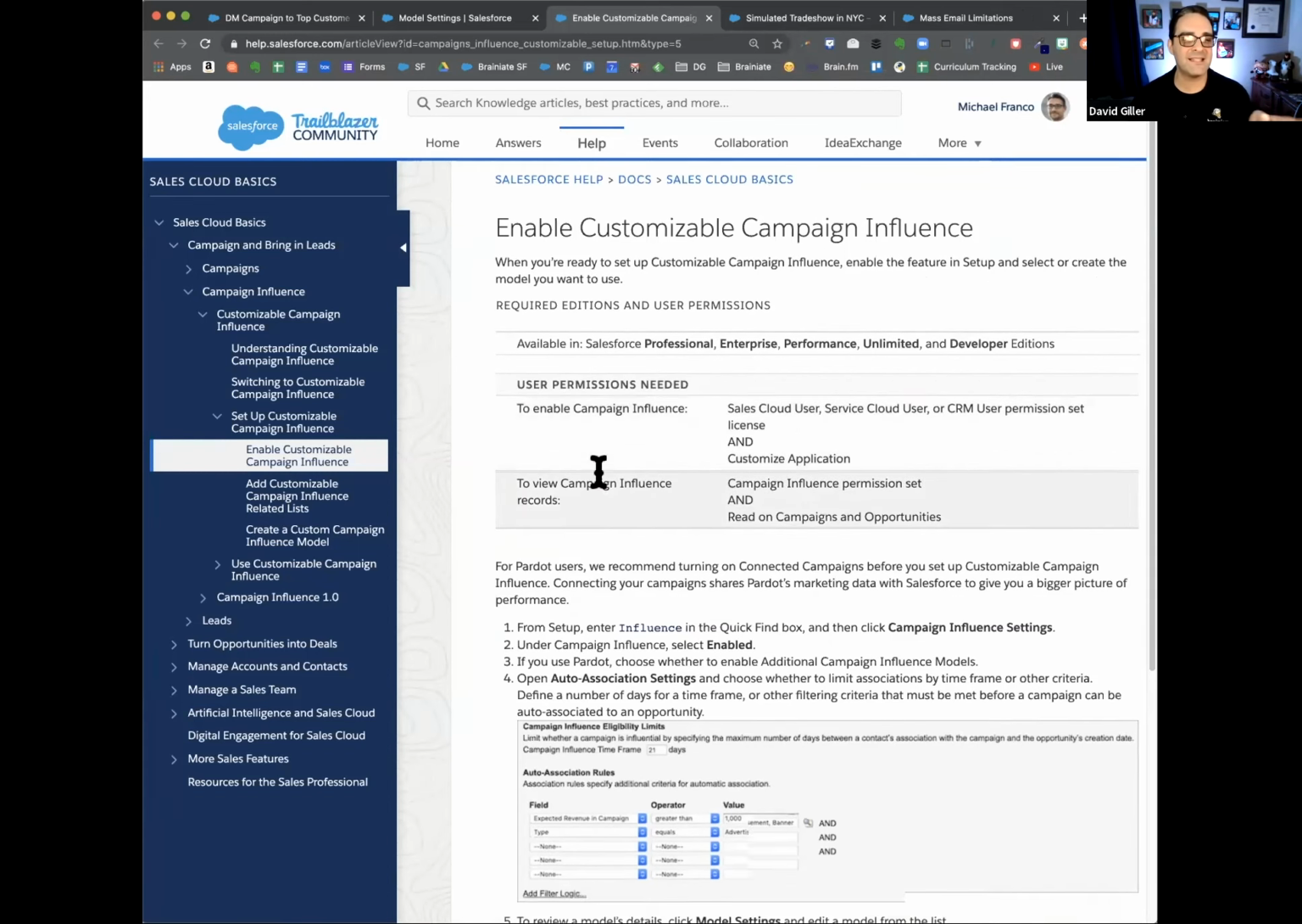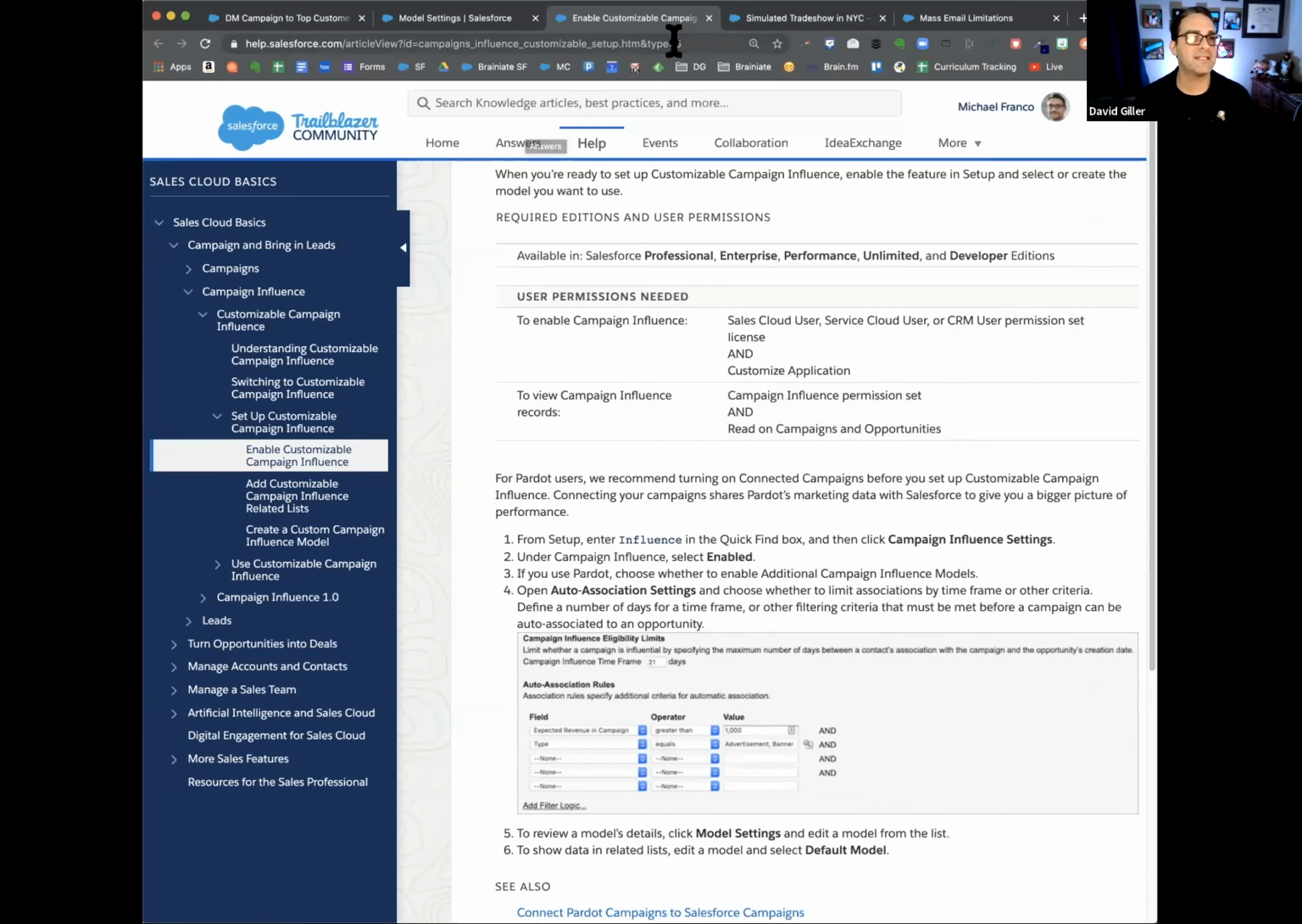But this is the help screen, and I'm going to put this in the chat window right now so you guys have access to it, because I dive a little bit deeper into this particular feature.